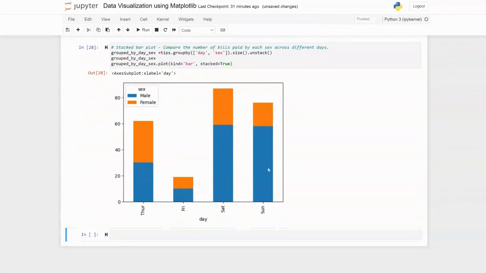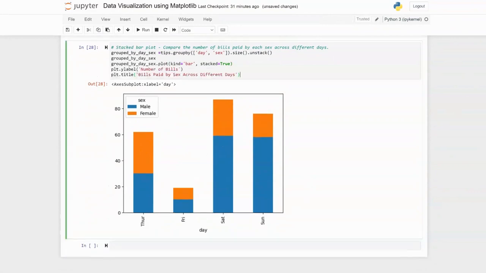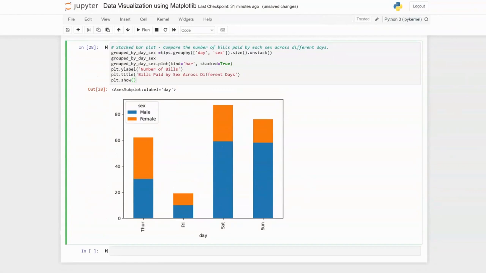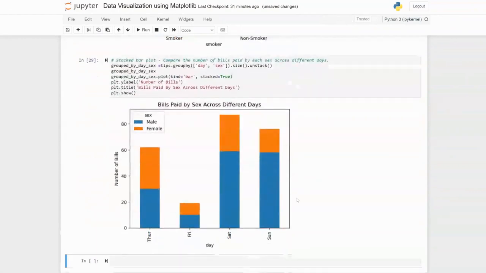But this doesn't look too good because we don't have the axis specified and we don't have a title. So in that case, we need to specify what our y-axis is and what our title is. And finally, we need to show our plot or our chart. So executing this, I get the bill paid by sex across different days as our title. And on the y-axis, we have number of bills, and we have legend labels for sex. We have male and female. And then on the x-axis, we have day.